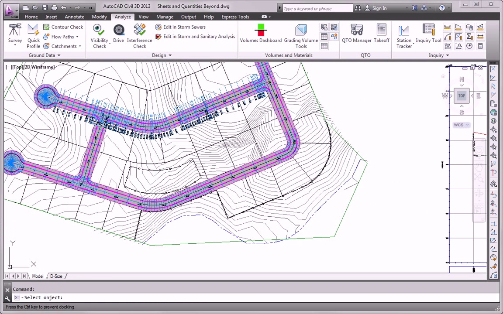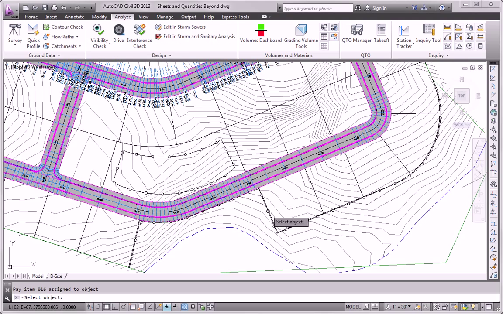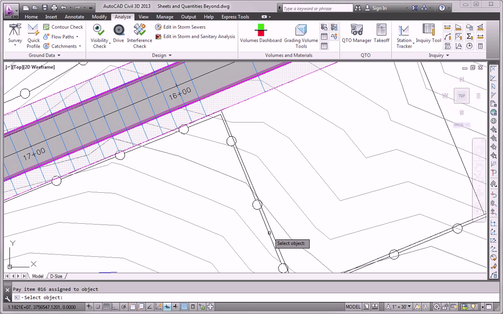I'm going to move this out of the way and just go right in and select our fence, which there's a polyline here and a polyline here. Notice as I click each one, it tells me that pay item 16 is assigned to each object, and I'll press enter.